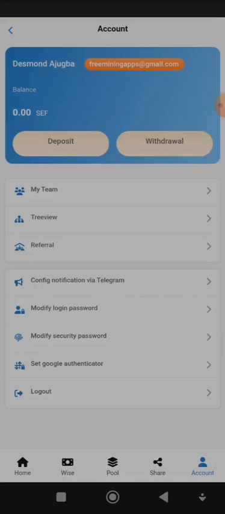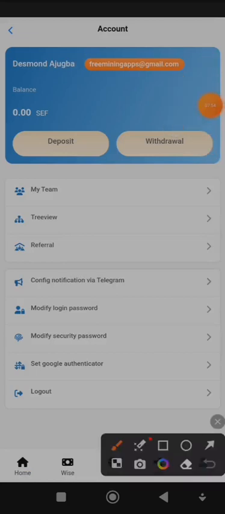Now the other information we have here is: configure notification via Telegram, modify login password, modify security password, set Google Authenticator, then logout.